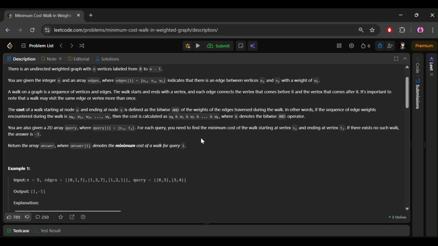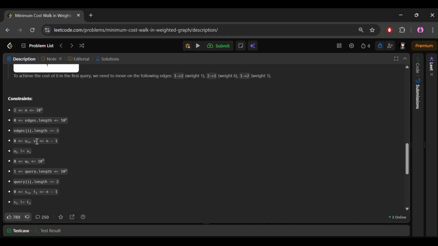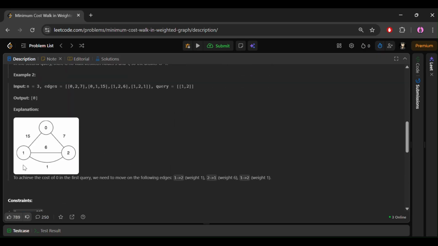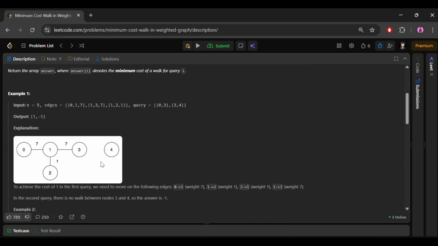So for this problem, there are 10 to power 4, 5 queries. So we want to answer each query in O of log n or O of 1. So we can't travel from source through all the edges and then calculate the answer. So we need something fast. So for this problem, I'm going to use DSU.